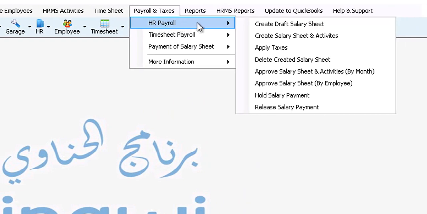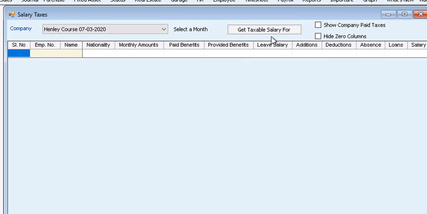And here is how you apply them. All you have to do is click on apply tax, and that's it. You have to get the salary, taxable salary for, you select the date, and here you can see all the results based on those different columns, of course. And that's it regarding the taxes.